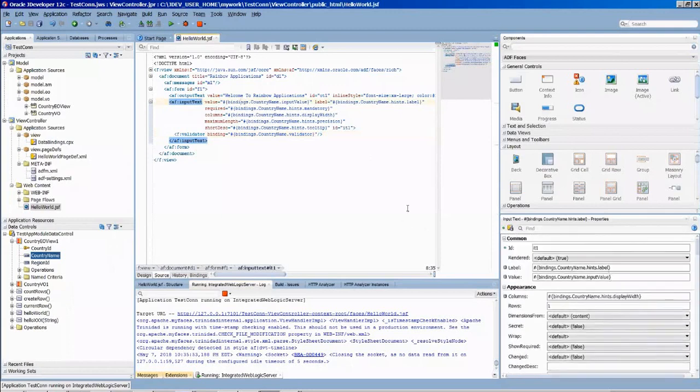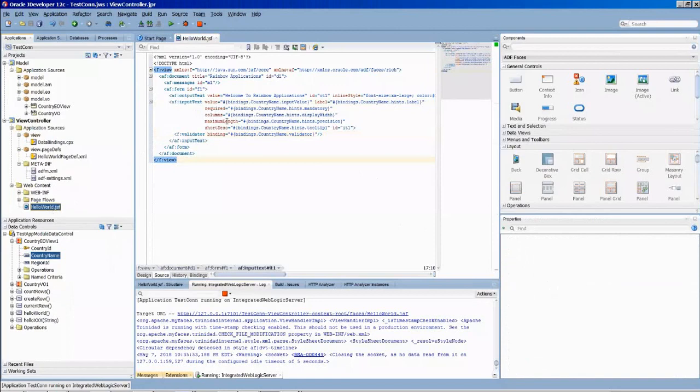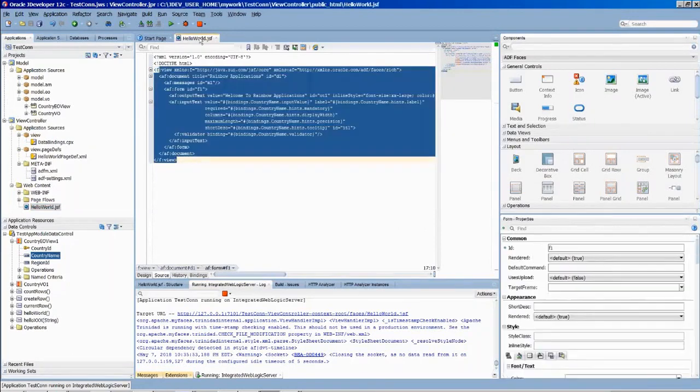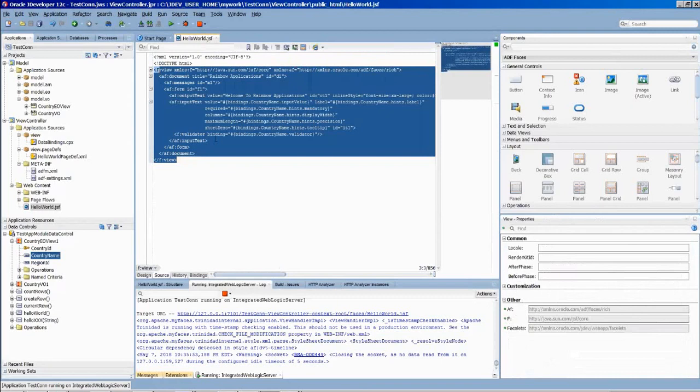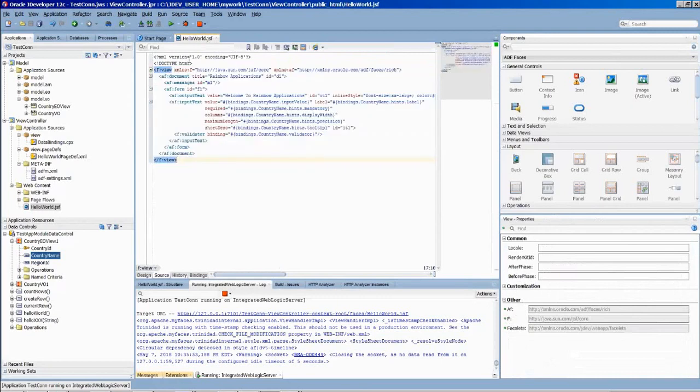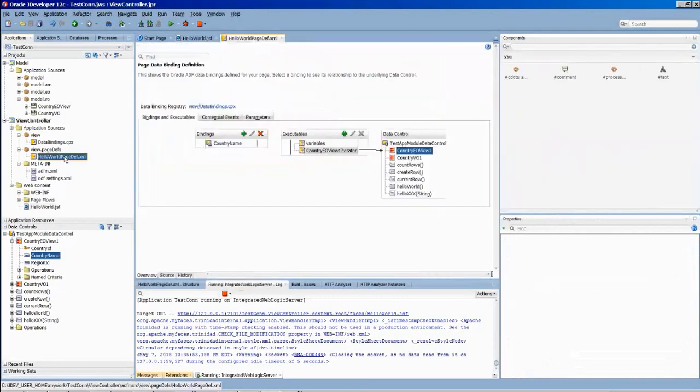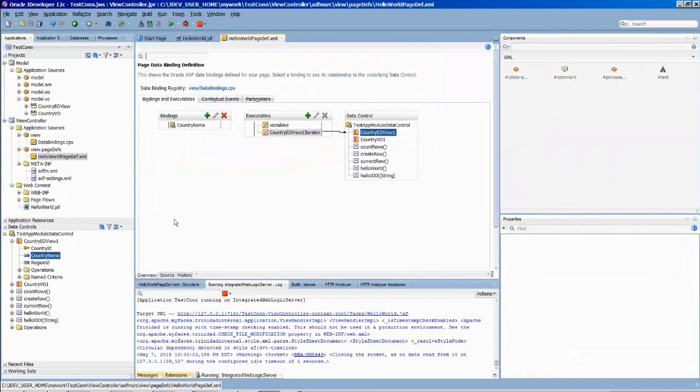We can do that. So now, if we talk about the architecture, typically what happens is whenever we create a page, on the same page name helloworld.jsf, a definition file will get created. So HelloWorldPageDef.xml. This page definition actually will have the bindings and executables.